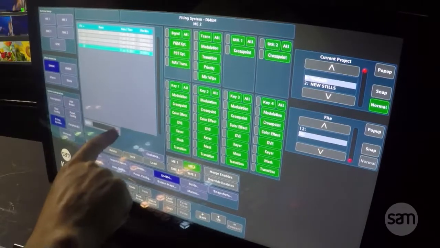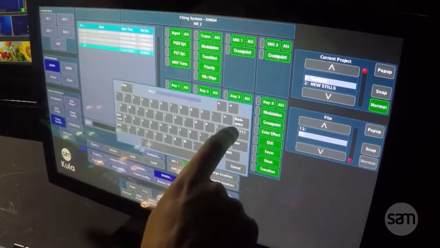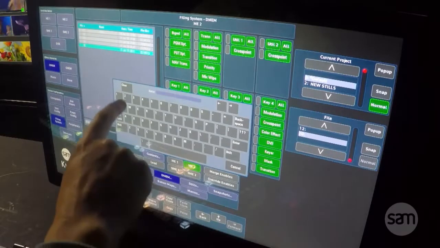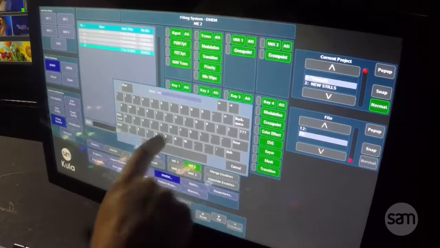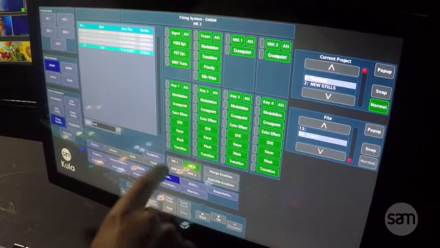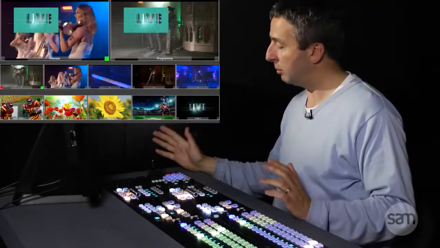I can go in and give it a name. I'll just go 2 box. There's my name. So that DMEM is now saved.